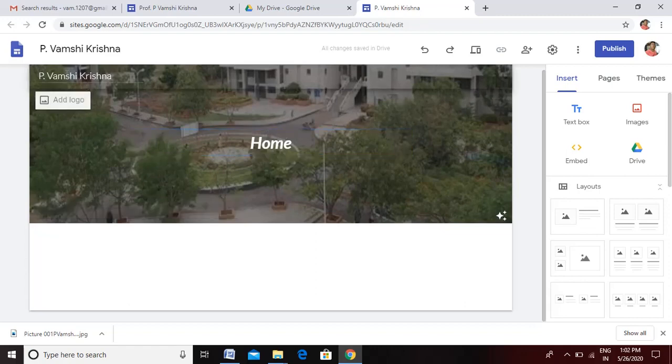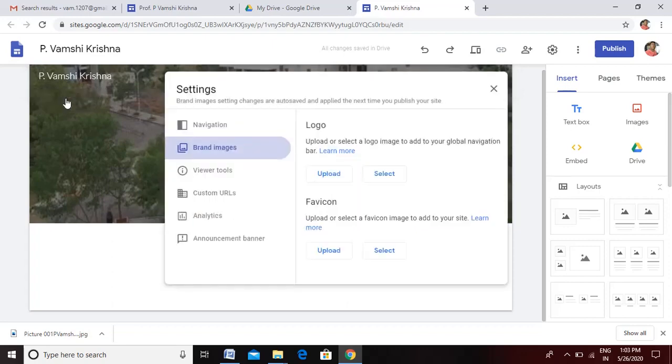Now here at the top side, I already mentioned this name, and along with this name, if I want to attach some logo, you can use this option, add logo. Whenever you click on add logo, you are seeing these settings, brand images. Here you are seeing upload or select a logo image to add to your global navigation bar. Here you just have to click on upload.